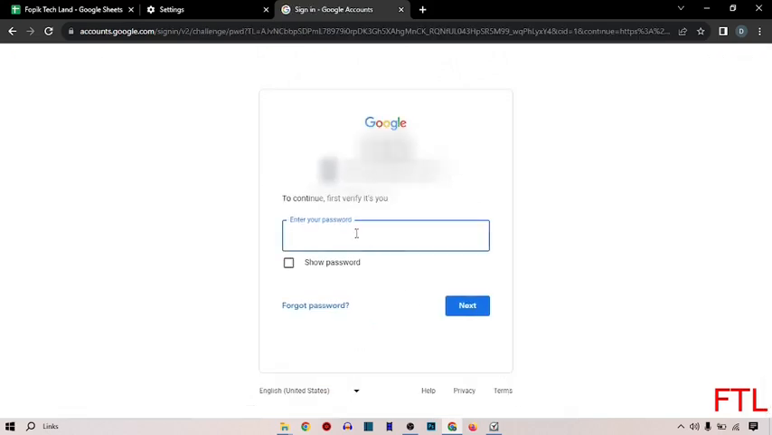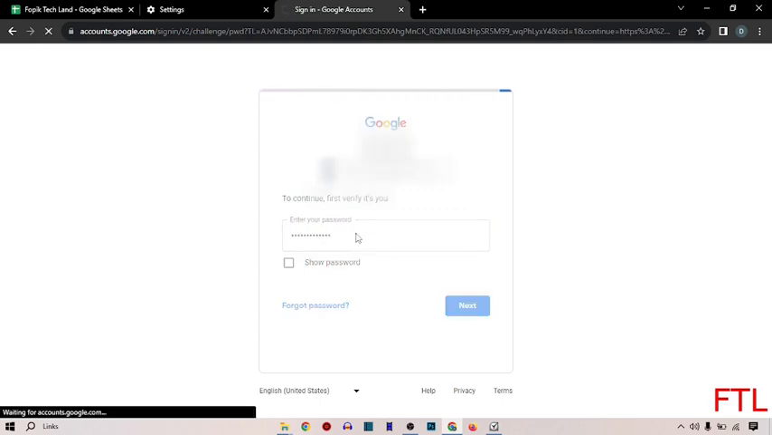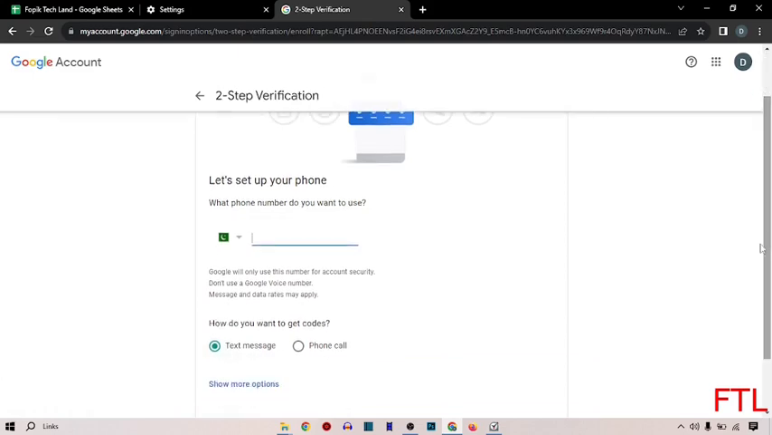It will ask you for your Google account password. So I type here my Google account password. Here it will ask for your phone number. Here I type my phone number. When I type my phone number, it will send me a code. And when I enter the code, my two-step verification has been completed.